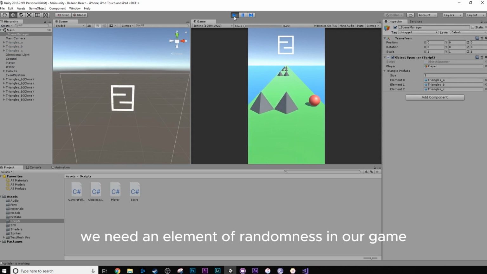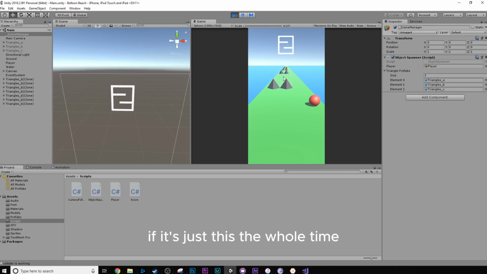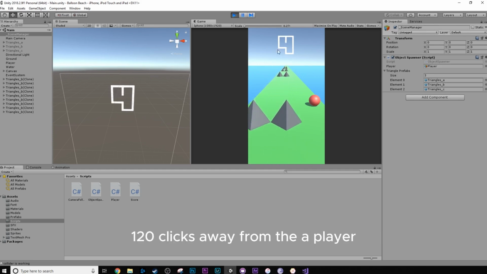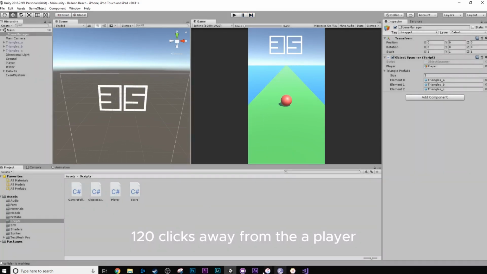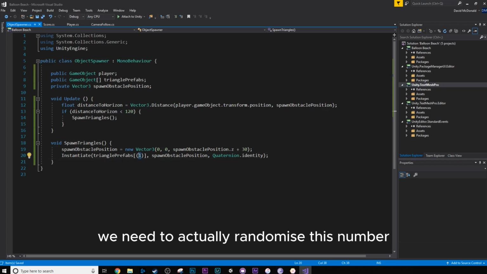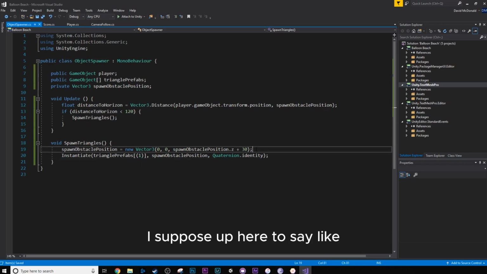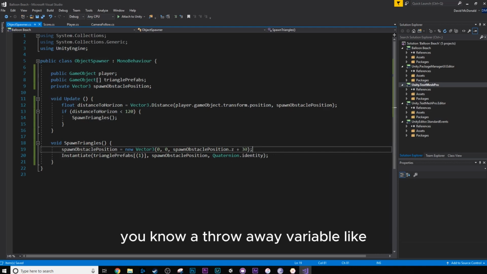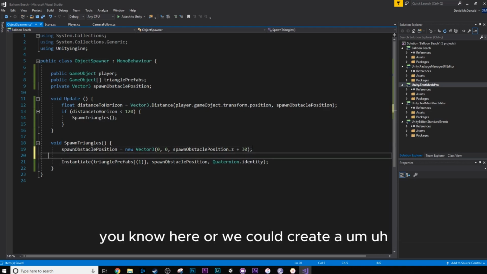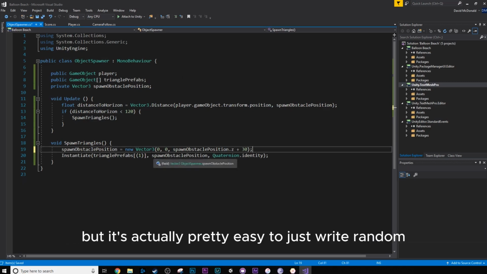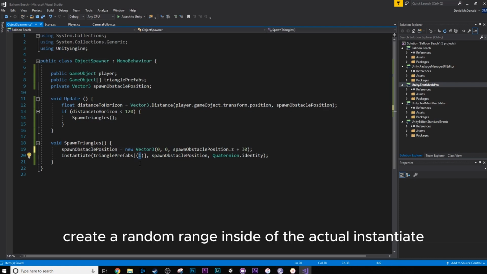Well, we need an element of randomness in our game. Our game feels a little bit boring if it's just this the whole time, and you can see that they're instantiating, 120 clicks away from the player. So what we want to do is we need to actually randomize this number. So we could create a variable, I suppose, up here to create a random number, a throwaway variable, or we could create a random number up here and create a random function. But it's actually pretty easy to just create a random range inside of the actual instantiate method here.